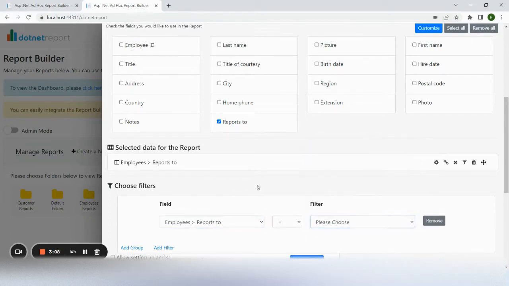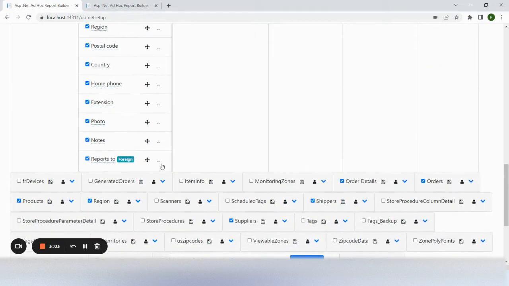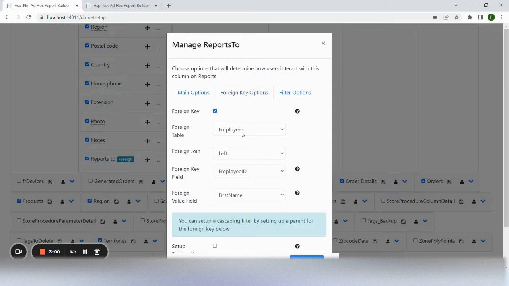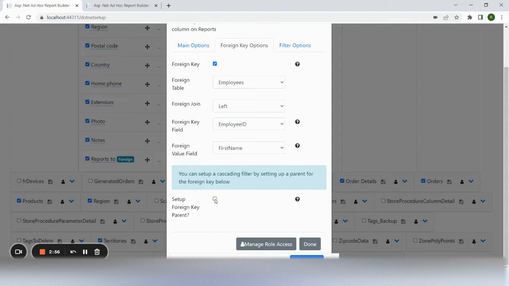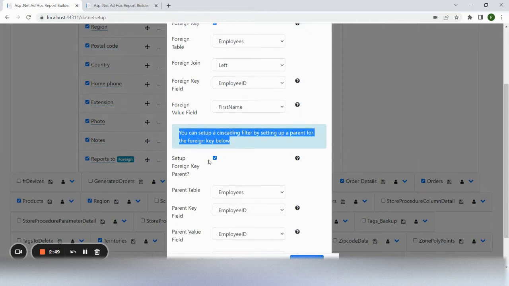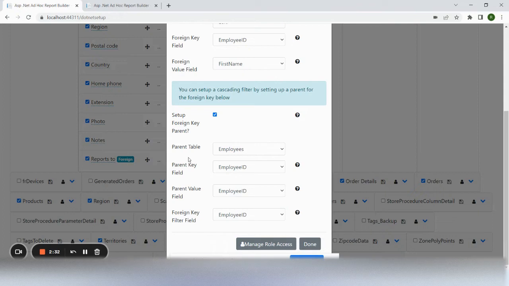The next step is to change this into a cascading drop down. So you go back into the setup, and whenever you choose a foreign key option, you will also see the option to set up a foreign key parent. The instructions tell you that you can set up a cascading drop down this way. When I set up a parent table, it could be another table, but in this example, the parent is the table itself. The key options here are the parent key field and the parent value field.